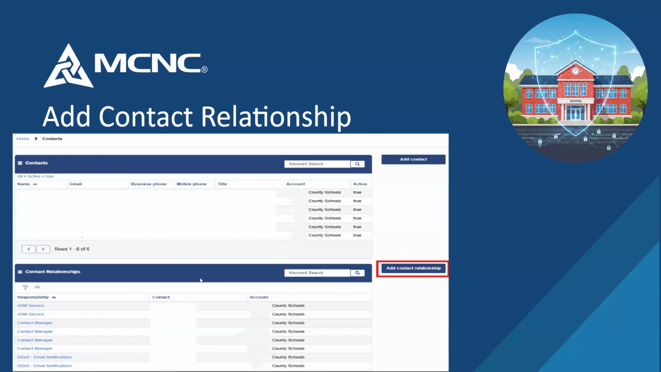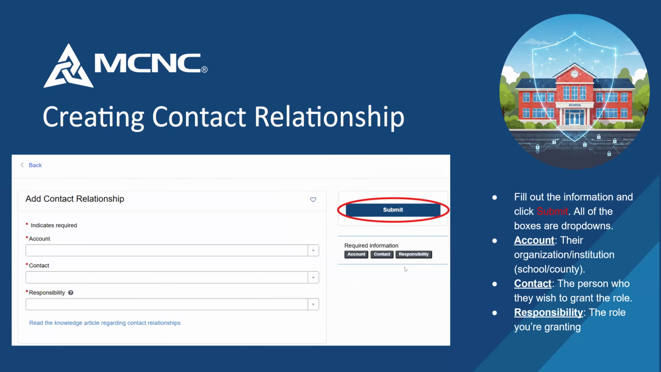You can see here on the bottom left, you've got ASM, which is attack surface monitoring. You've got contact manager. There's a few others that fall down underneath that. And to do that, you would just click add contact relationship, fill in this required information, which if it's a single account, this is probably going to pre-populate. Your contact that you want to assign a responsibility for. And then, of course, that responsibility.